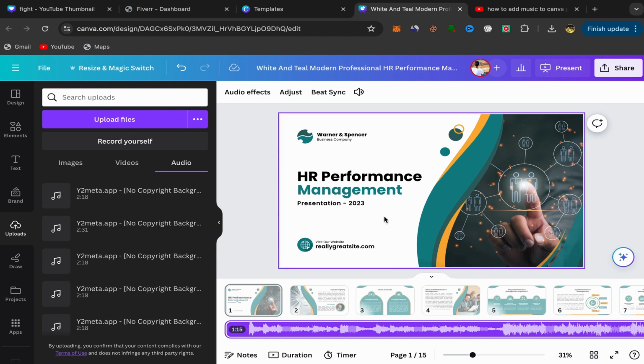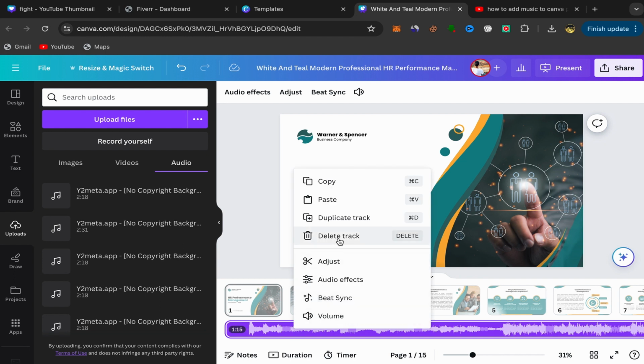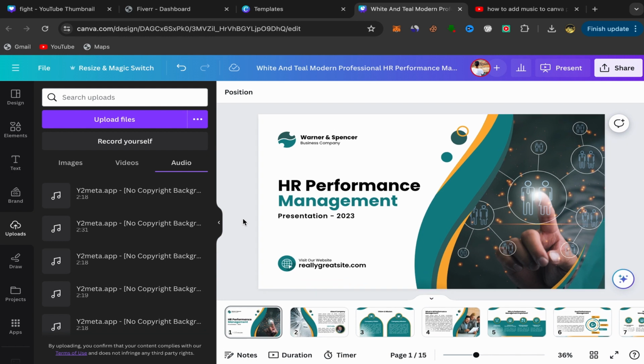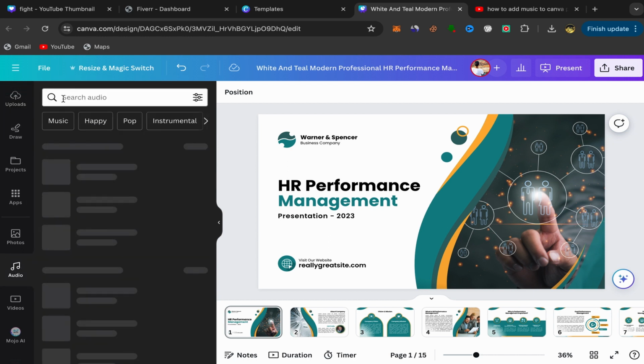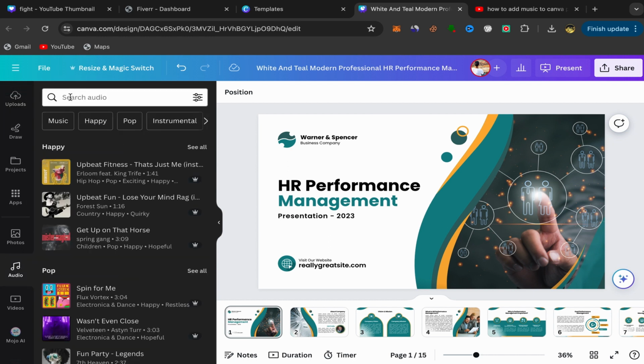And that's how you can add music to your Canva presentation. Super easy, okay. If you don't want to add music you have from your laptop, I can delete this one. I will show you how you can add the music from Canva. Just come to this bar over here, scroll down, click on audio, and click on the search and search for the background music that you want to add to your Canva presentation.